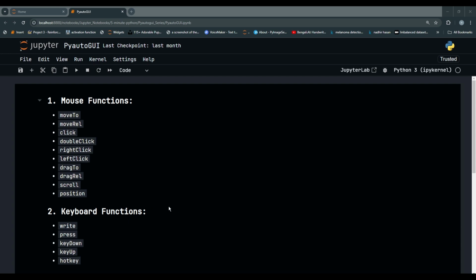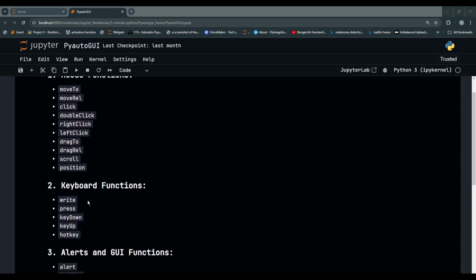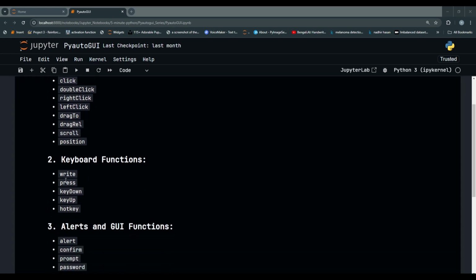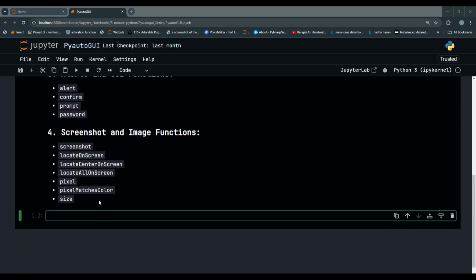Okay, I have split the PyAutoGUI functions into 4 main parts to make it easier to understand. First, we have mouse functions. This section is all about controlling your mouse, whether it's moving the cursor, clicking, dragging, or even scrolling. And the second part is keyboard related functions. So we will see each function one by one. Let's go with the moveTo function, and we'll jump into these functions one after another. Okay, so let's do this.